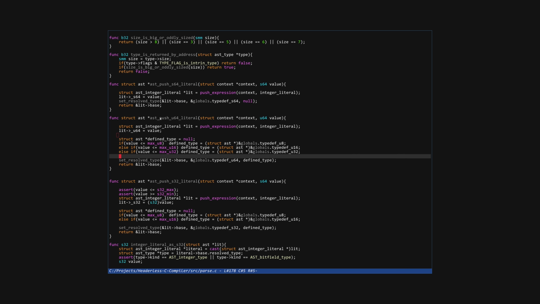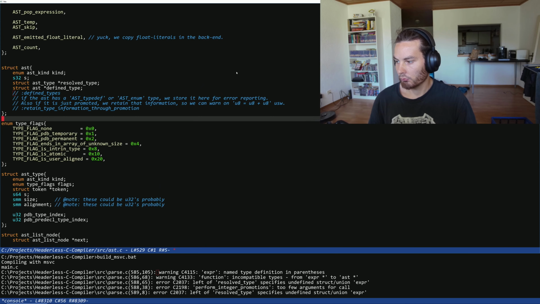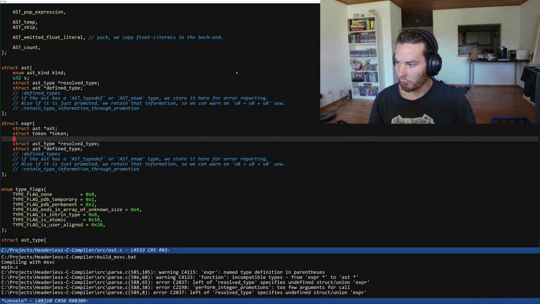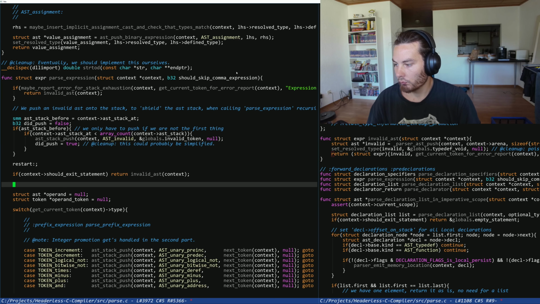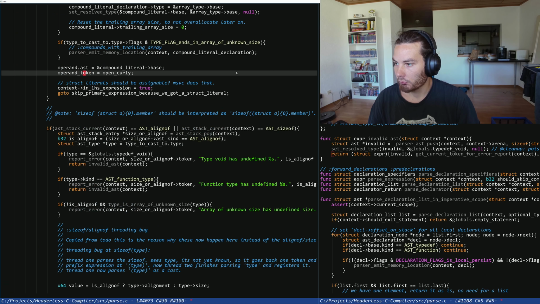In some cases literally, for example for integer literals where we infer which defined type to use, but also more indirectly, for example for maybe insert arithmetic conversion casts, where it figures out which type both the left-hand side and the right-hand side should be casted to. The easiest solution I could come up with is to essentially introduce the same struct as AST. But instead of living on the AST arena, it will live on the stack of the pass expression function. And it will point to the operation on the AST arena.